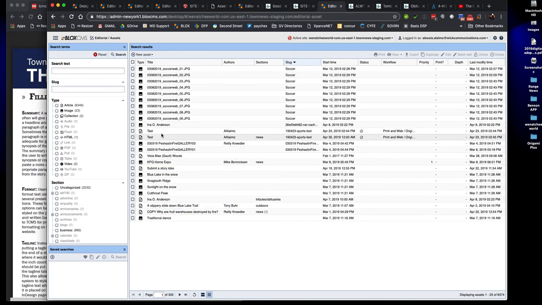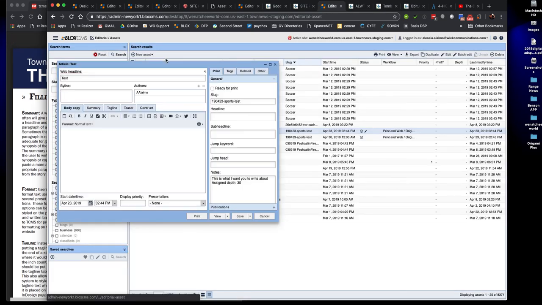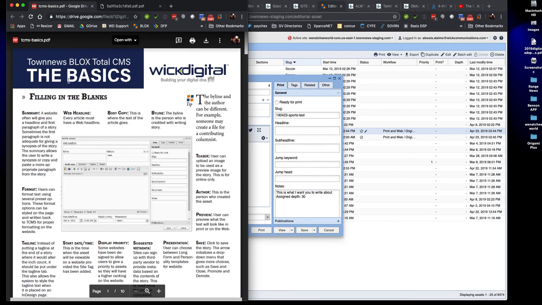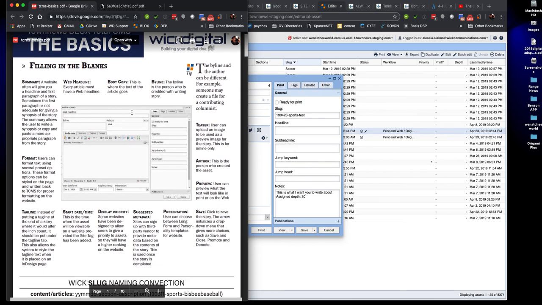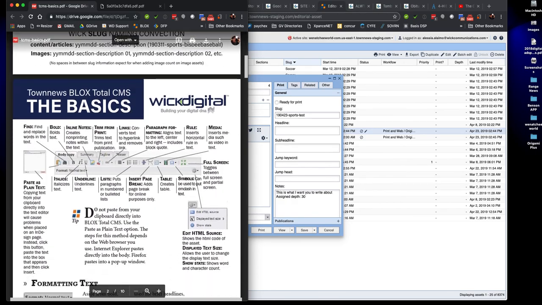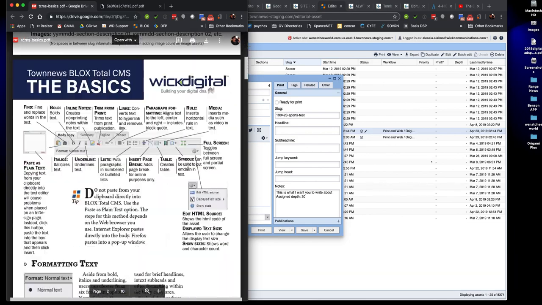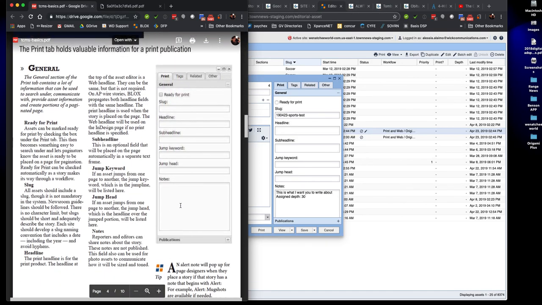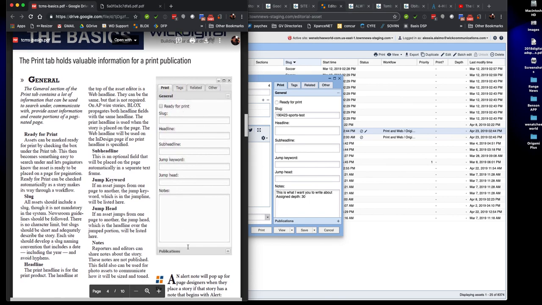But within an article, just something I'll go over quickly here. I'm sending this as the basis. I sent it to Russ and Riley. This is Total CMS plus things that we just covered, just what all the little icons mean. But the printing assets, it talks about what all these do.